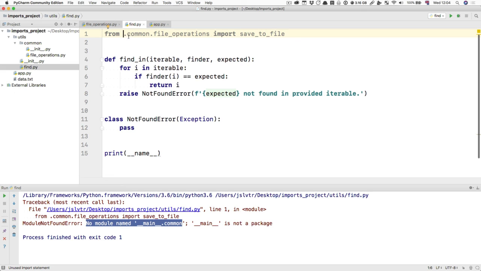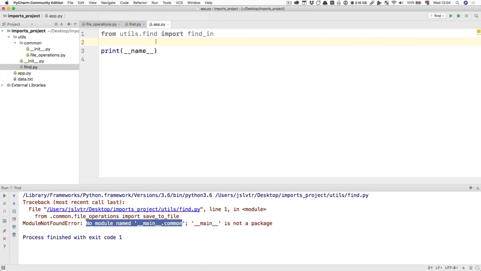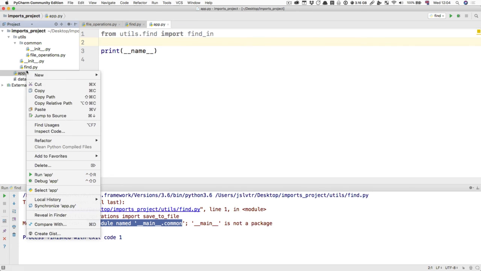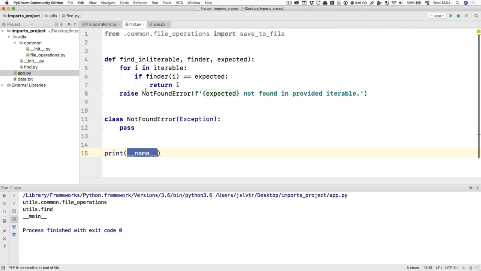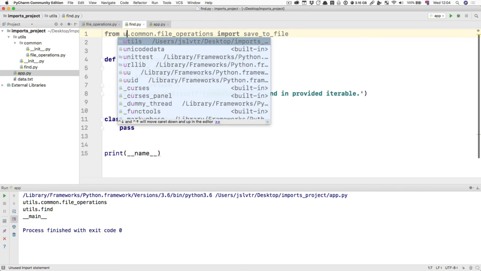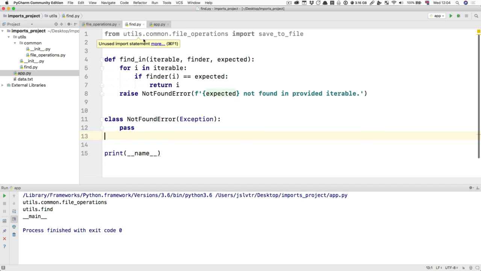But this works if you run app.py. And it works because you've now said that find file is inside utils. So when you go into find, the name is utils.find, so what gets appended here is utils. This is what's happening in the background. So this works when you don't run the file as a script. Doesn't work when you do run it as a script.